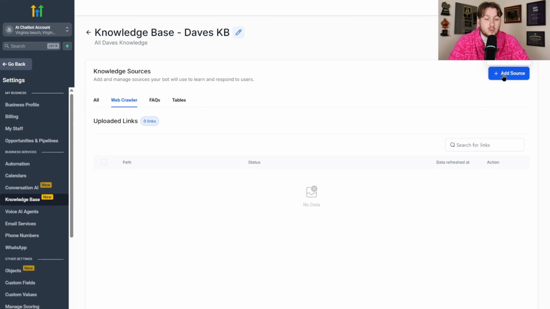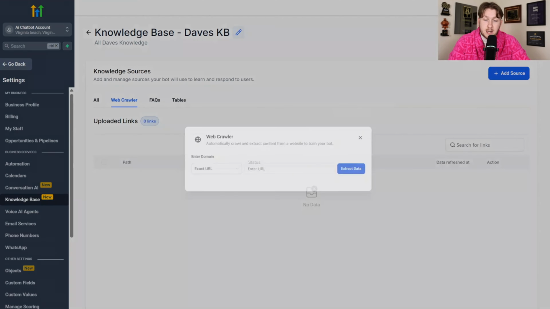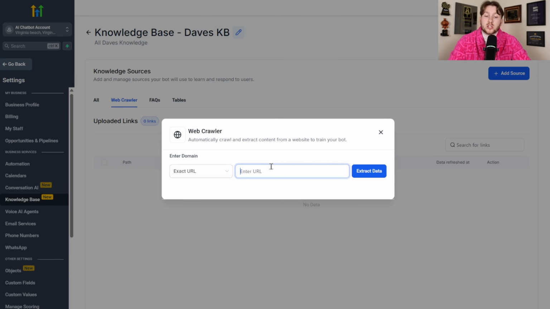So what we're going to do is add source. We're going to do web crawler right here. And then you're going to put in the URL of your client's website. Very important. This is how it will know their data. Then once you have the URL, you'll click extract data.